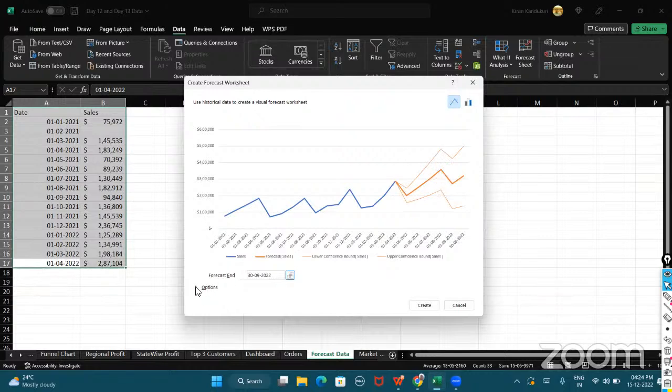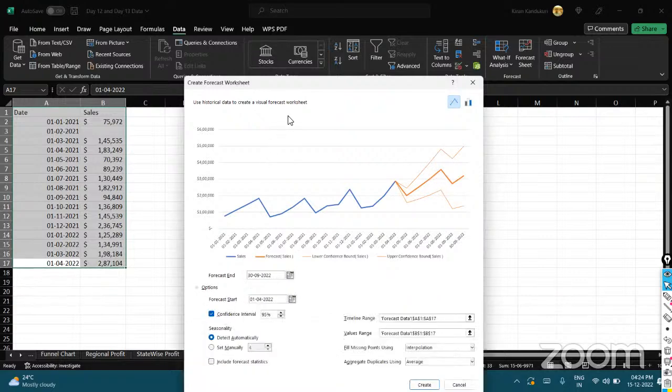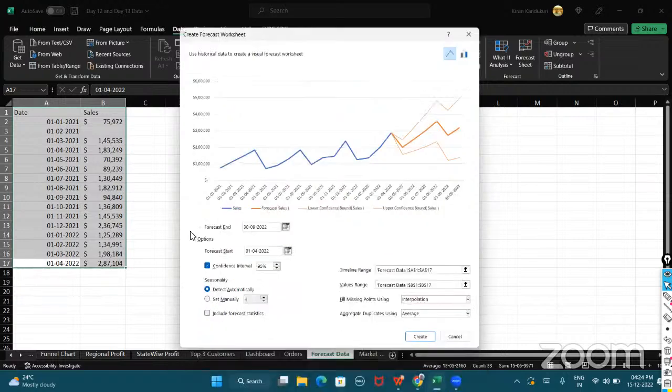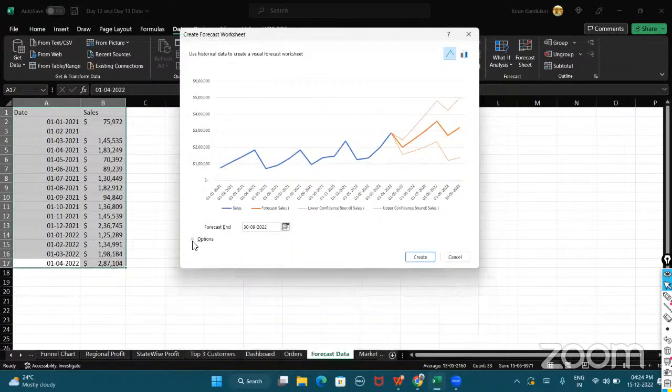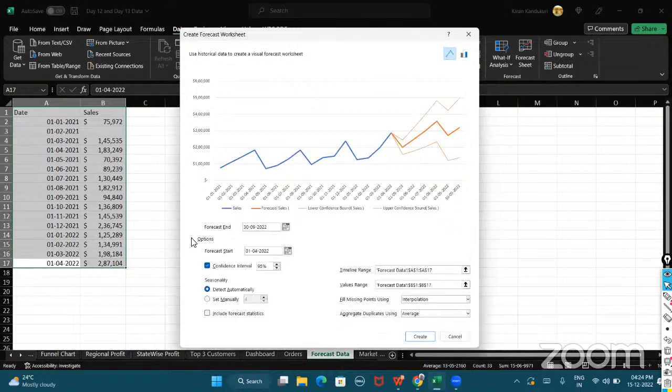So by default, we operate at a confidence interval of 95%. You can see down here, there is a small arrow mark for options. When I click there, it will expand. Forecast is starting at so and so day and the confidence interval is 95%. Meaning there is a 95% chance that the actual sales of that month will fall in this range. It will lie between the upper and the lower bound. It's likely to be this value, but definitely it will lie in this range.